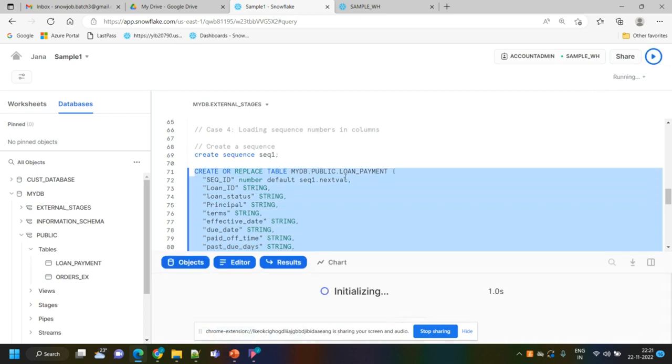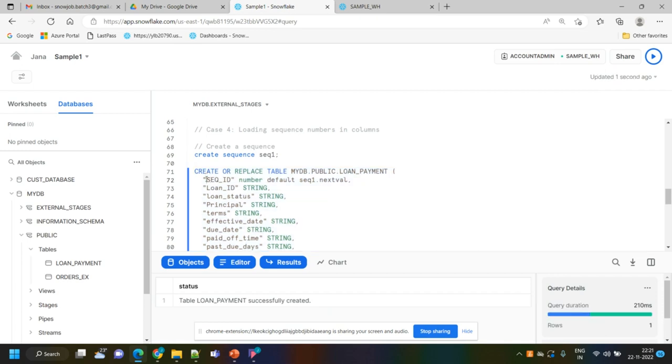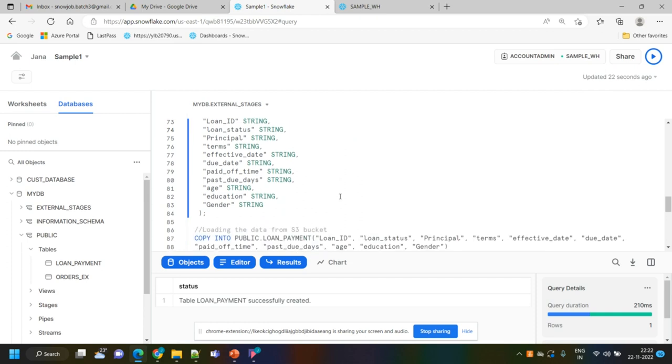Create or replace table name, and this extra field named sequence ID, and I am just mentioning default sequence 1 dot next value. Here our sequence 1 is the sequence we had created in the previous step. So every time it will be incrementing and getting the next value from that sequence, and it will be loading into this sequence ID field. Now let's see how it will work.